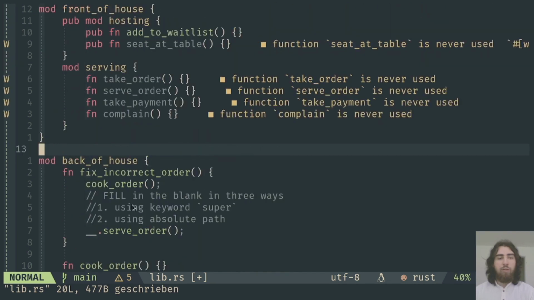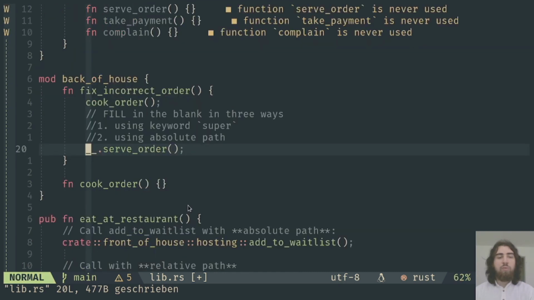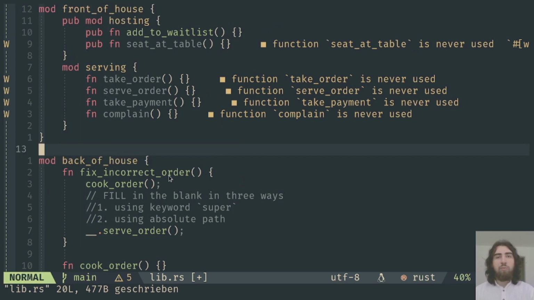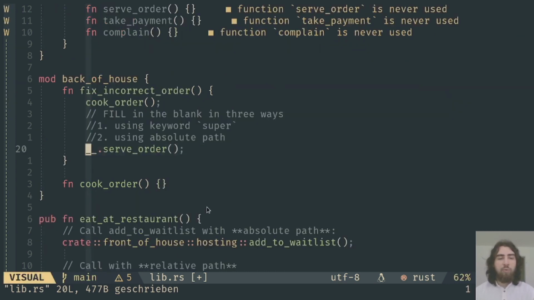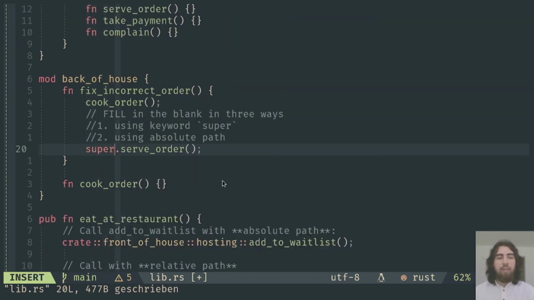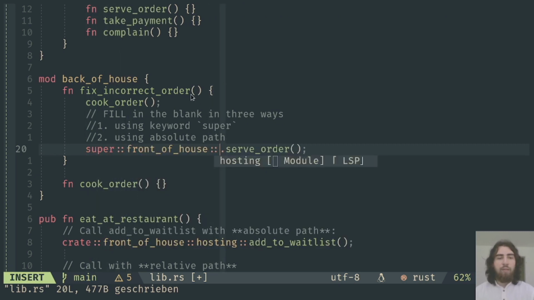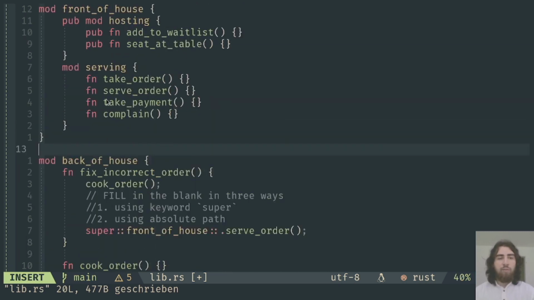So in order to access the function over here, serve order, let's first use the super keyword. So super means we go 1 level up, right? We are here inside the module back of house, so we go 1 level up, which would be the crate root, lib.rs. So we use super, and then we can access front of house, and I guess hosting, no, serving, and serve order.